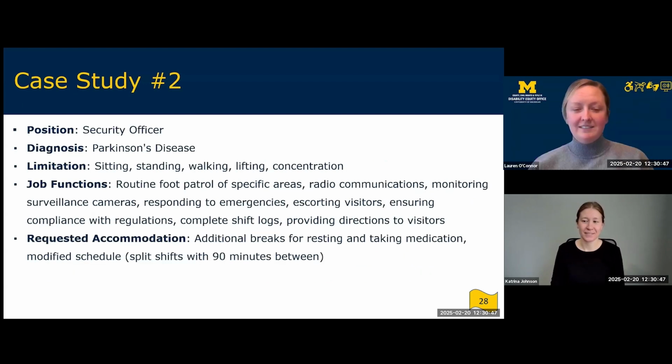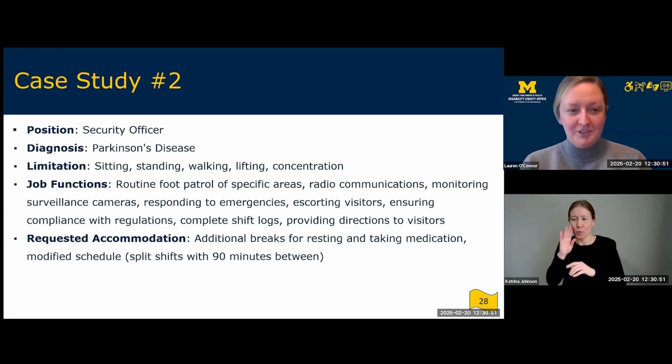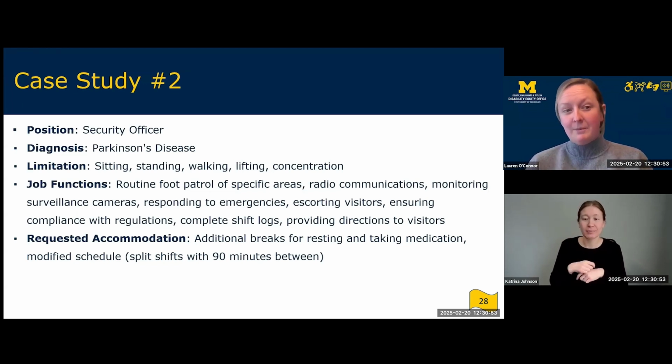All right, our last case study, this is similar to the last one where I'm going to give you background information first. The position for this example is a security officer. The employee reported that they have a diagnosis of Parkinson's disease, and the corresponding limitations are sitting, standing, walking, lifting, and concentration.